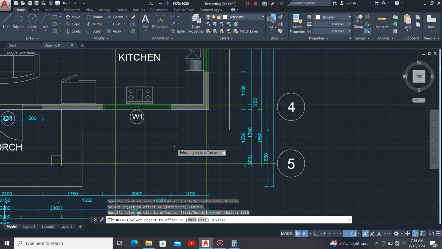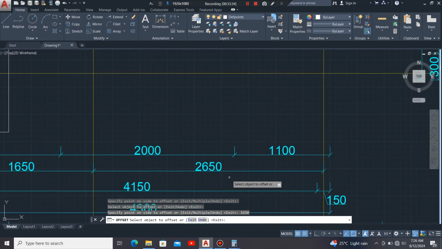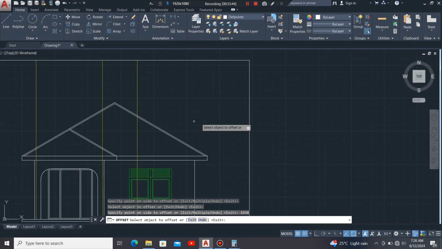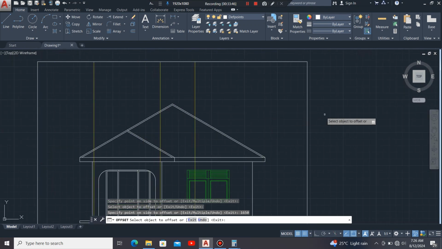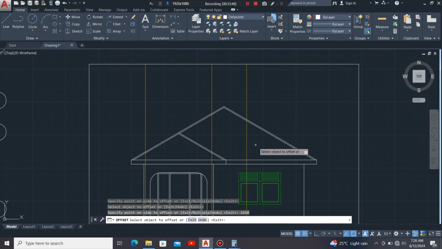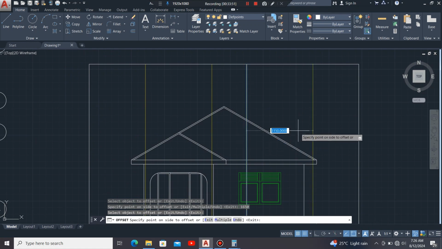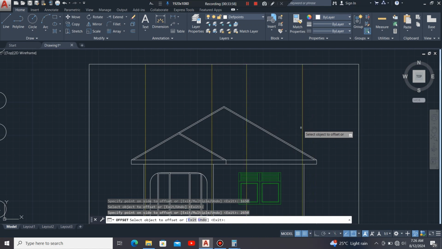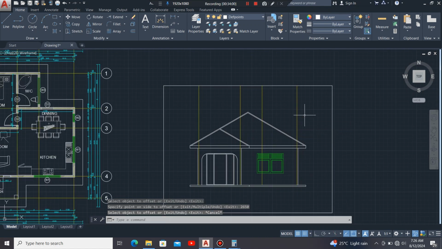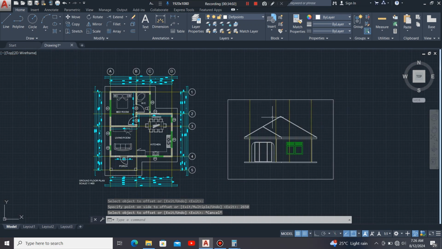Then also the last grid line is at a distance of 2650 from this grid line. So from this grid line, I'll offset it at a distance of 2650 millimeters. Okay, so you find that we have perfectly drawn our grid lines.